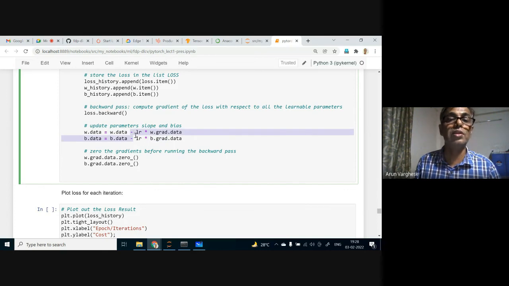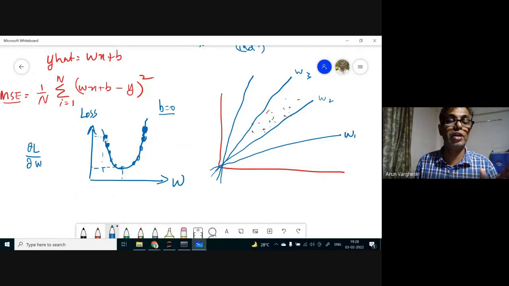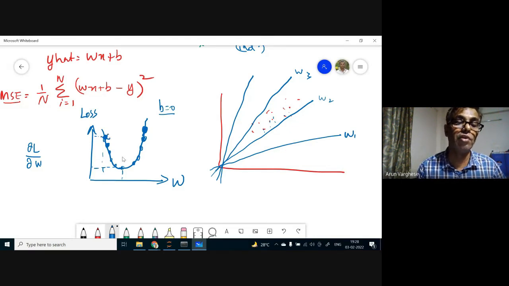Did you understand why the minus sign came here? I showed it in the example. If you are at this point, what is the gradient? The gradient is negative. When the gradient is negative, we need to increase W and move in this direction. So if dL by dW is less than 0, we have to increase W.